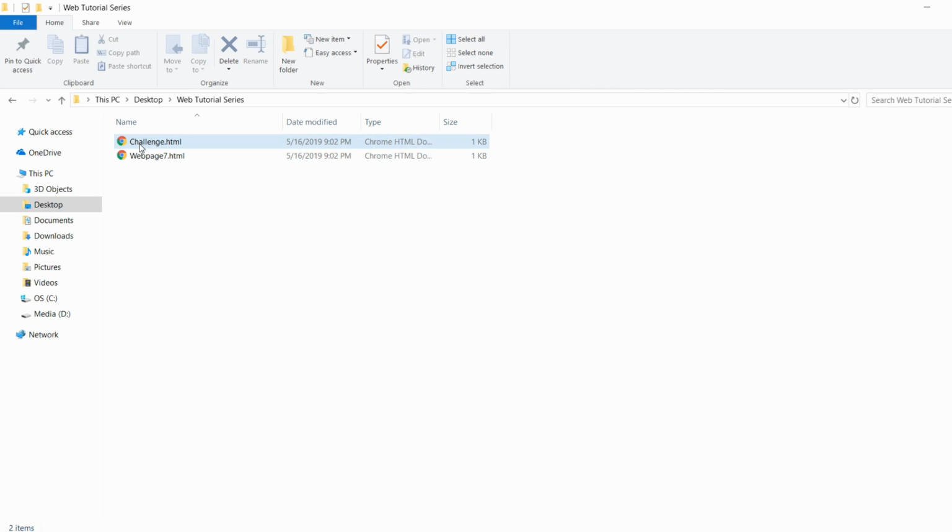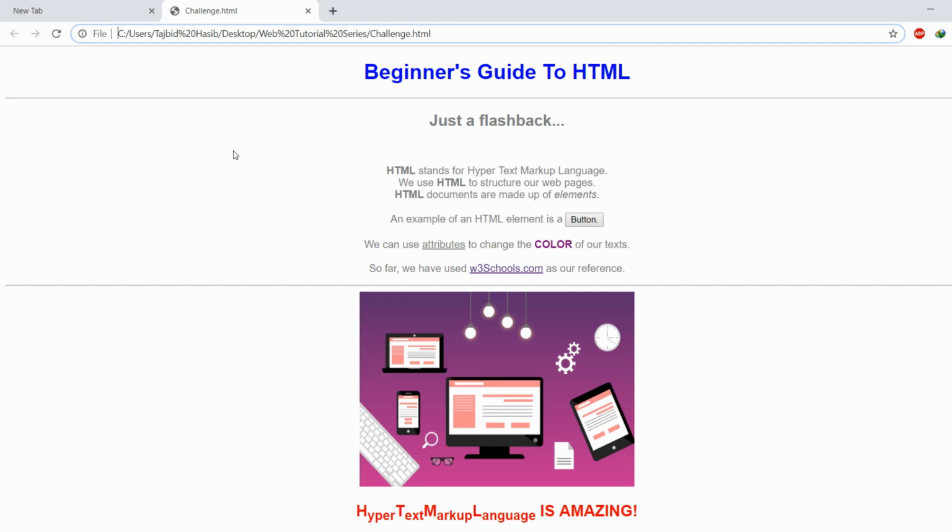Here you can see I've created an HTML document called challenge. And if I open it, this is what the document looks like. As you can see over here, we're using a bunch of elements. We're using quite a few headings. We're also using some elements to format our text. And then we also have a button element over here. Over here, it says Beginner's Guide to HTML, and then we've got a horizontal row.